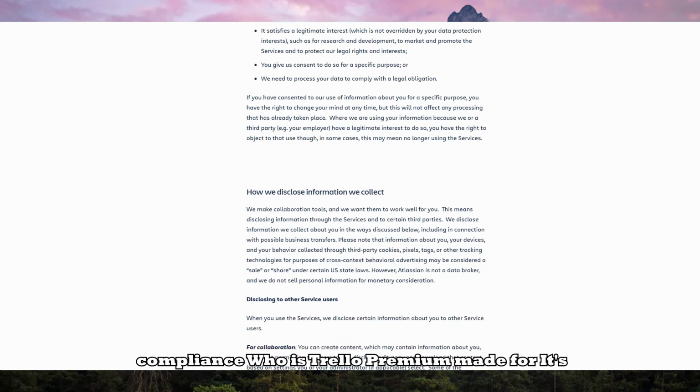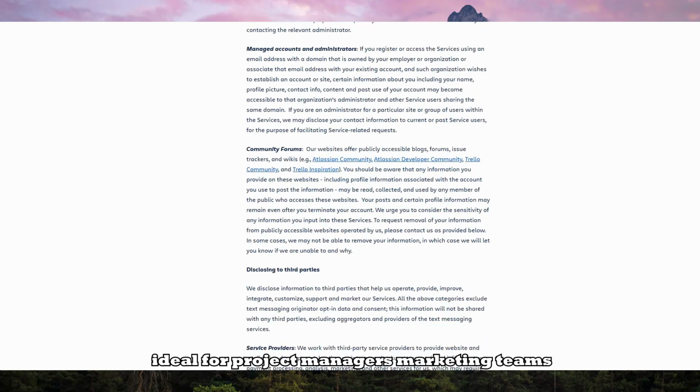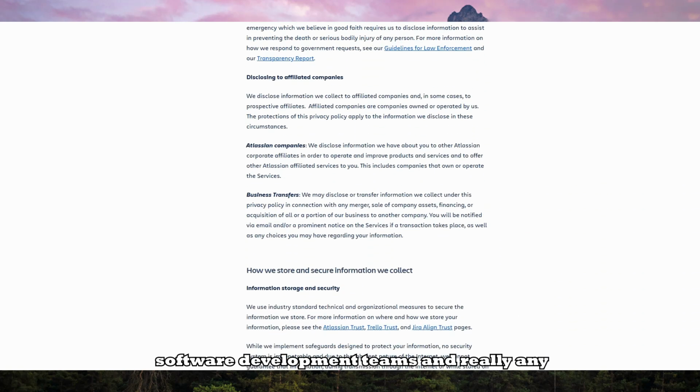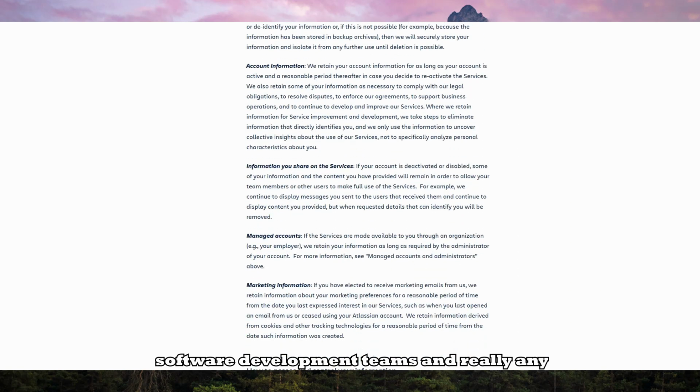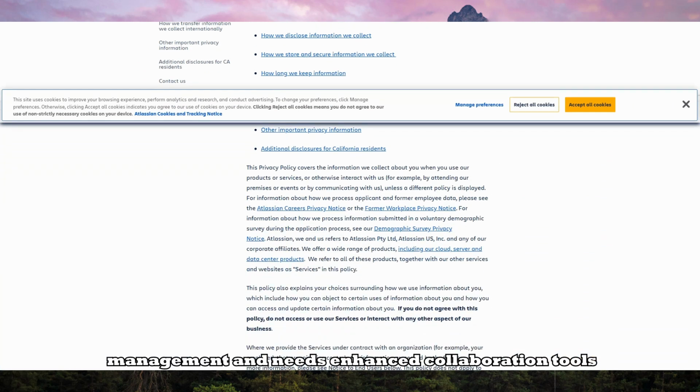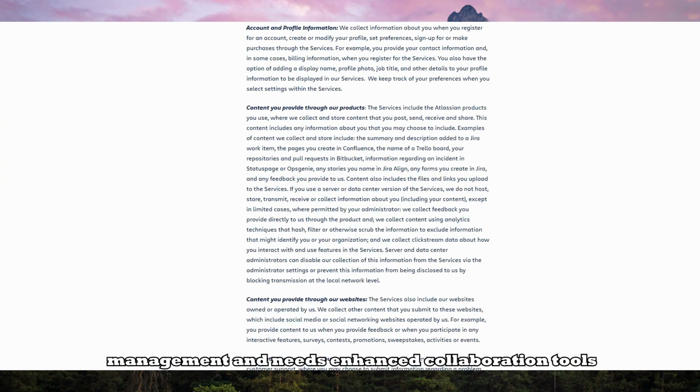Who is Trello Premium made for? It's ideal for project managers, marketing teams, software development teams, and really any organization that relies on visual project management and needs enhanced collaboration tools.